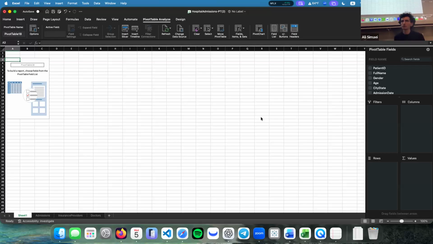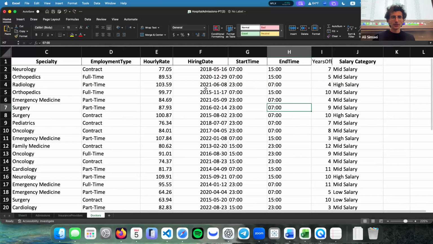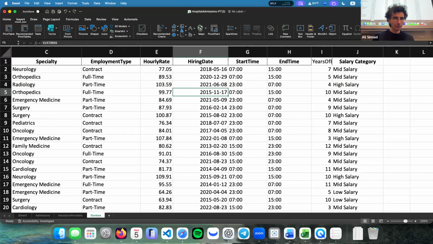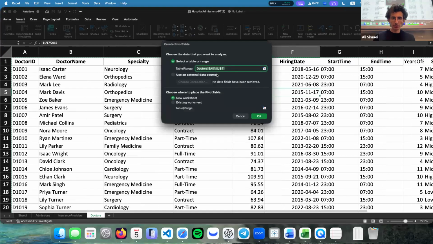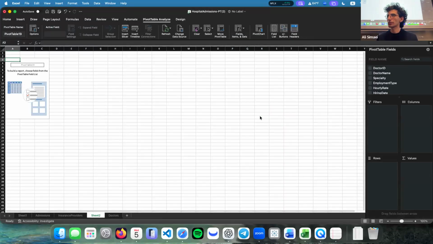Yes. Can you show what you did one more time to make the pivot table? Okay. So go to the Insert tab, Pivot Tables from the left. Make sure the range is correct, choose new worksheet, and just click OK.